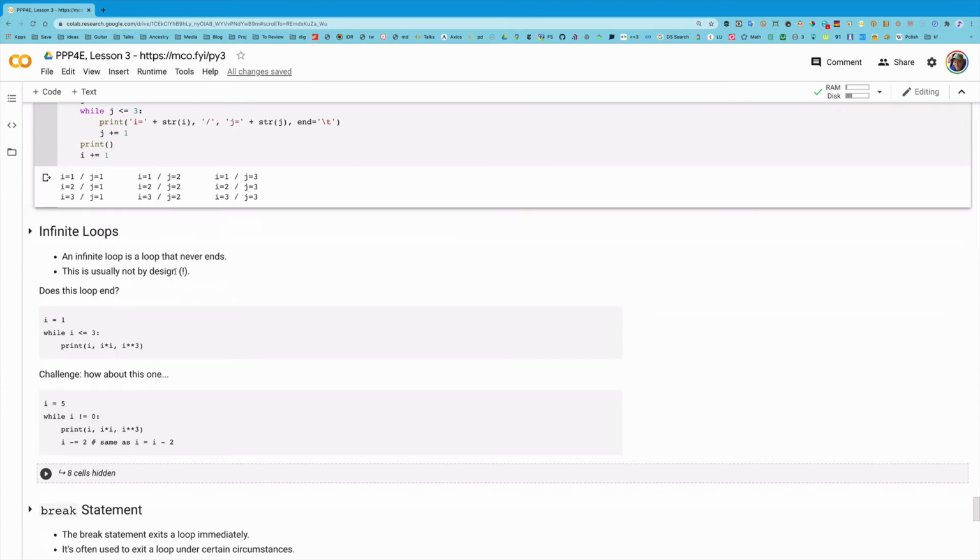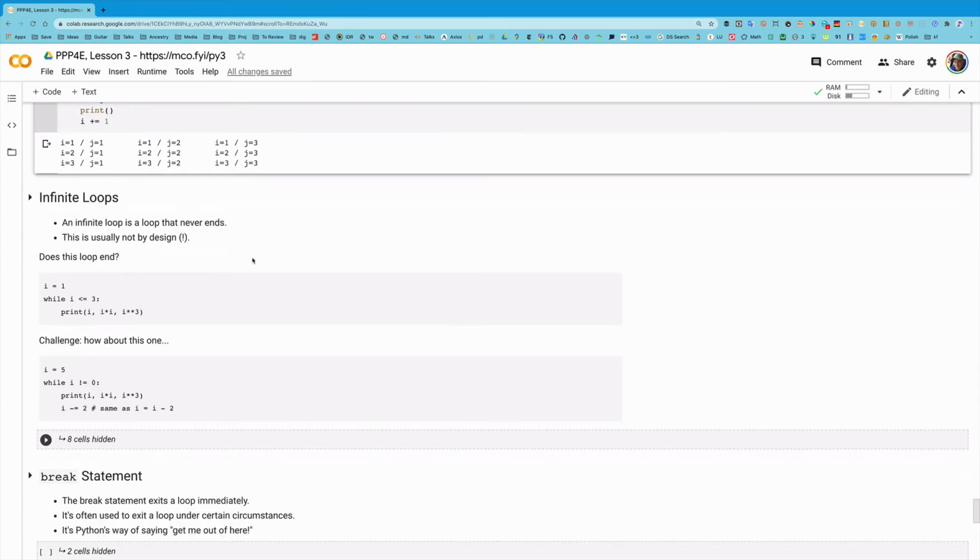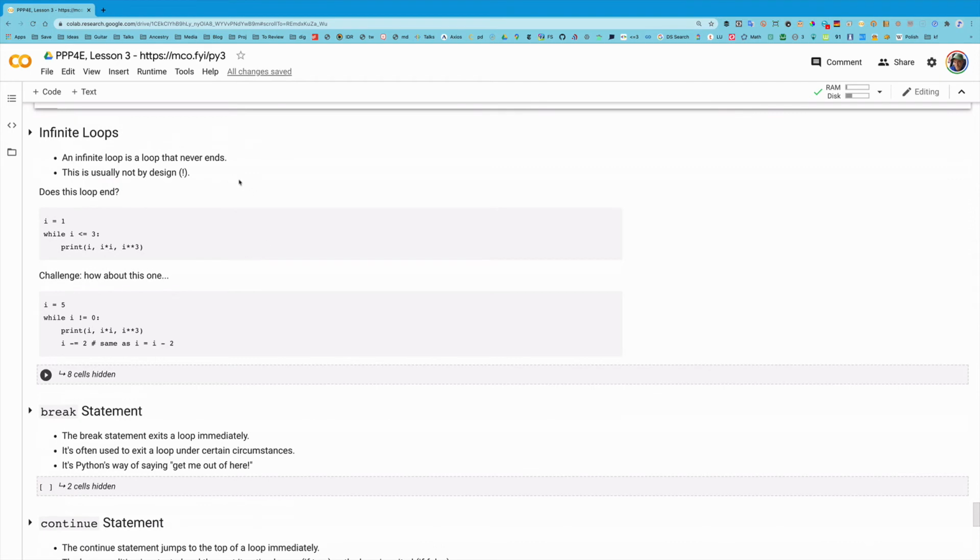Another thing you'll run into is infinite loops. This is a loop that doesn't ever end. This can be explicit by saying while true, or it can be a condition that just for one reason or another never evaluates to false. This is usually not done by design. It's usually a bug, but there are cases where you'll do this on purpose and you'll use another technique to exit the loop when it's the right time.